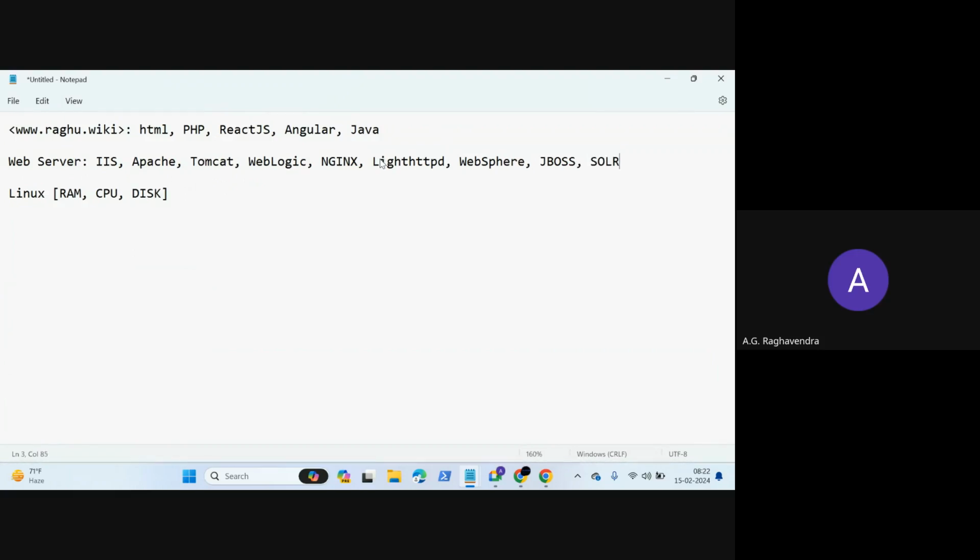Then you have Solr. How many web servers are there in the world? You can pick any one. The easiest of all the picks. And the world's most widely used web server is Apache. So here in this example, we are going to use Apache. Say we selected to go with Apache here. We selected to go with Ubuntu here. And we decided to go with HTML here.